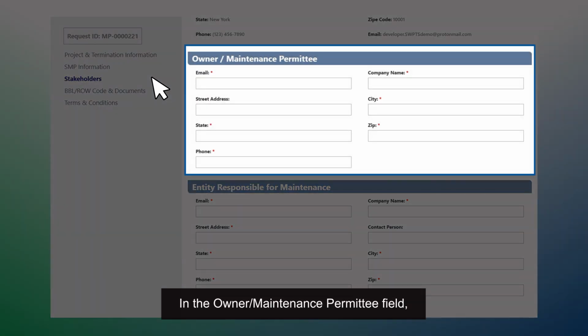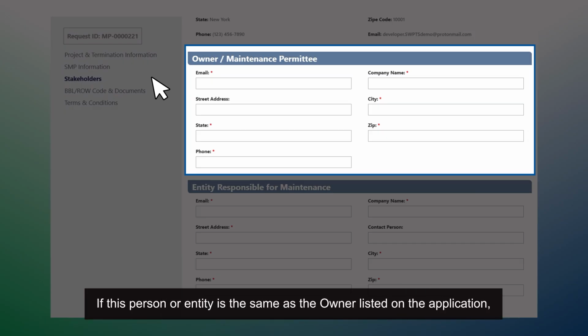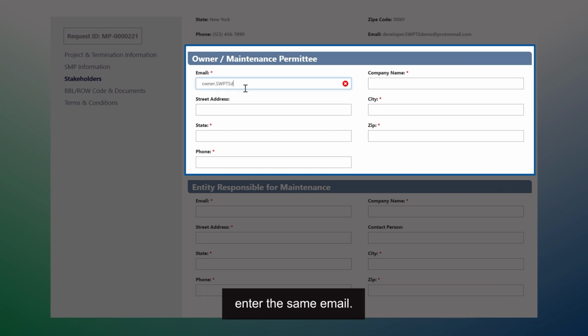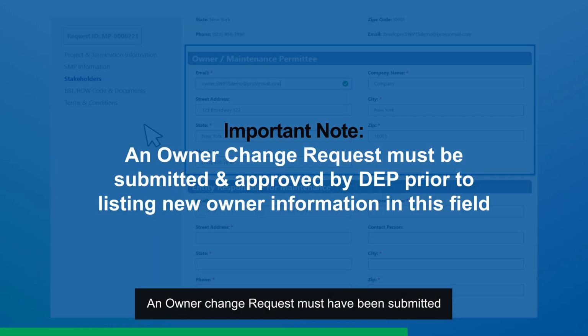In the Owner/Maintenance Permittee field, list the owner of the BBL or right-of-way area for which the maintenance permit request is being submitted. If this person or entity is the same as the owner listed on the application, enter the same email address. If the owner has changed, enter the new email address. An owner change request must have been submitted with the closeout request and approved by DEP.